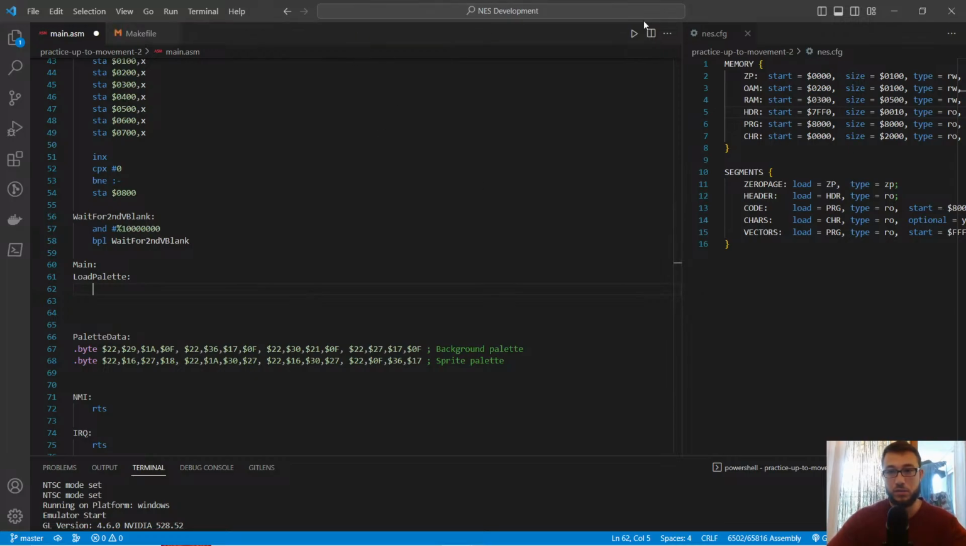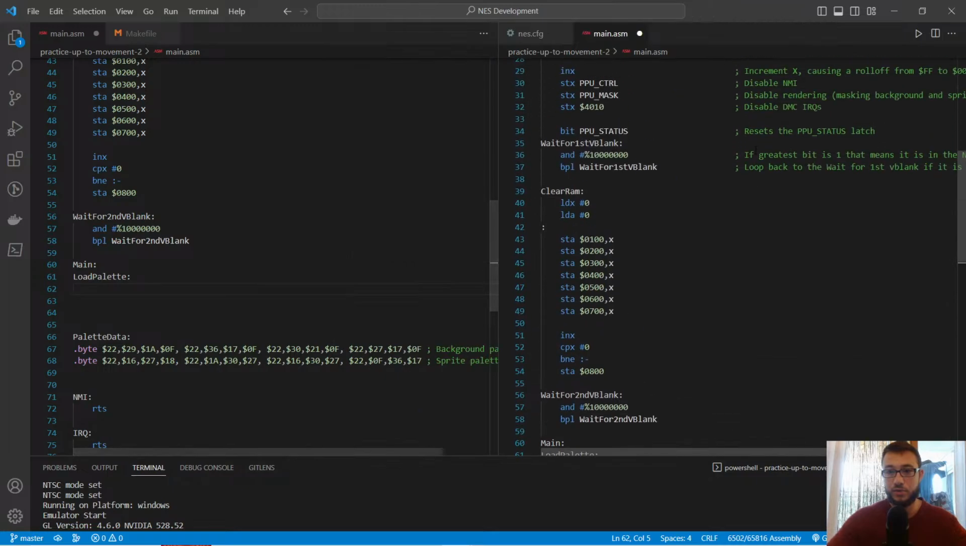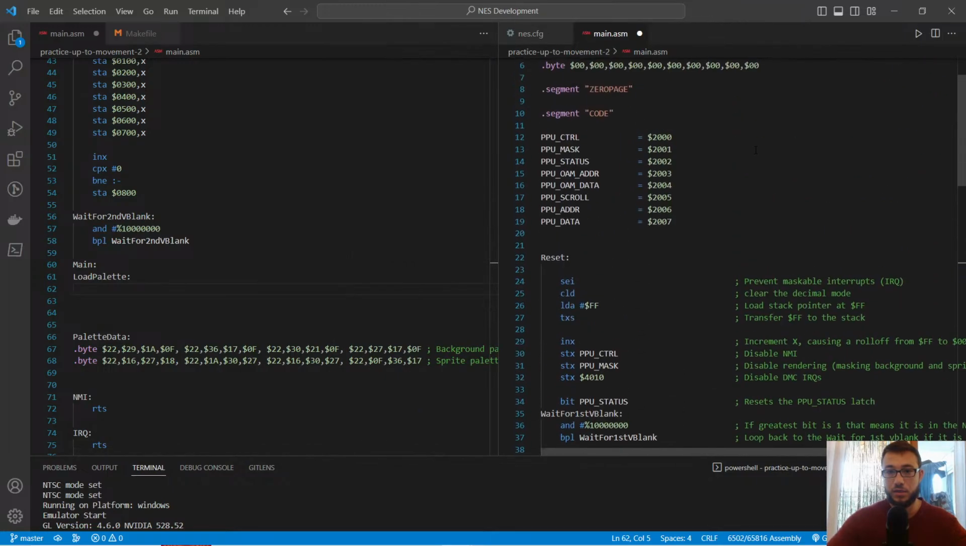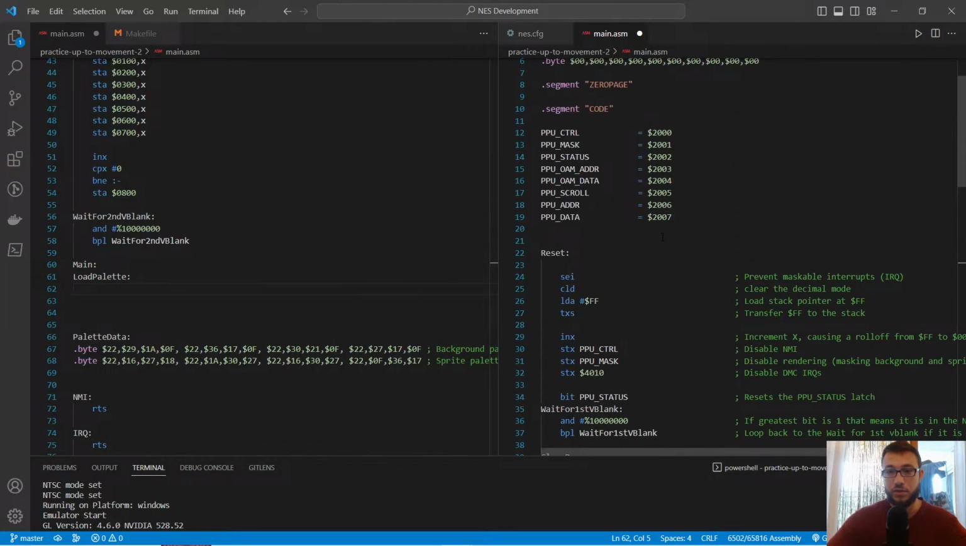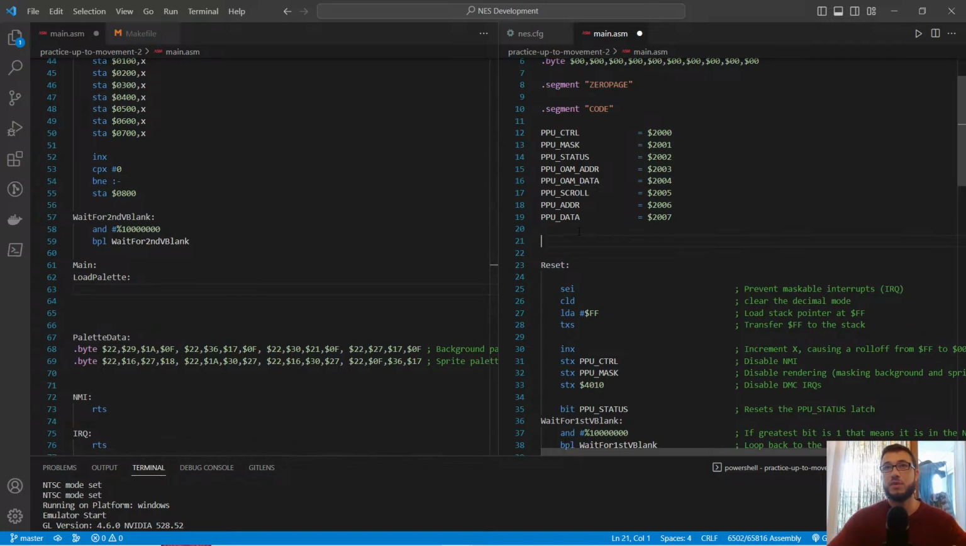Well, let's just split this into two because I think I want to look at this. The PPU is going to read colors at PPU palette data, which is equal to 3F00. That's where it starts with the palette data.